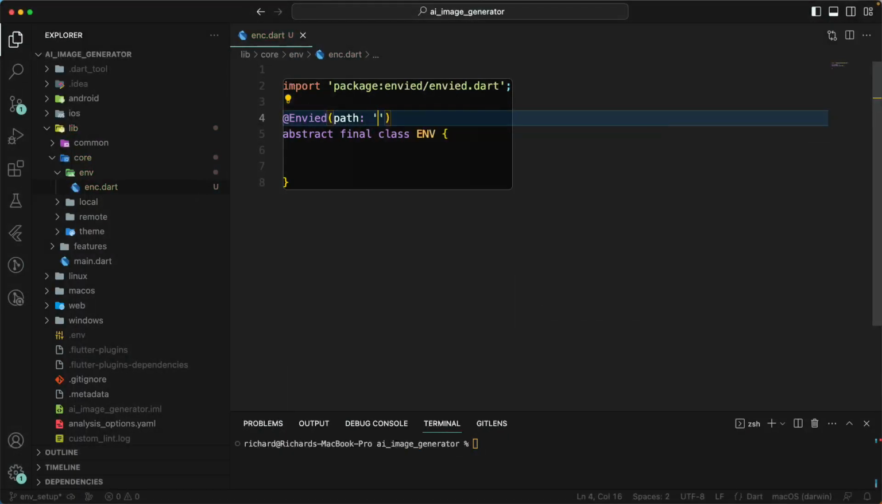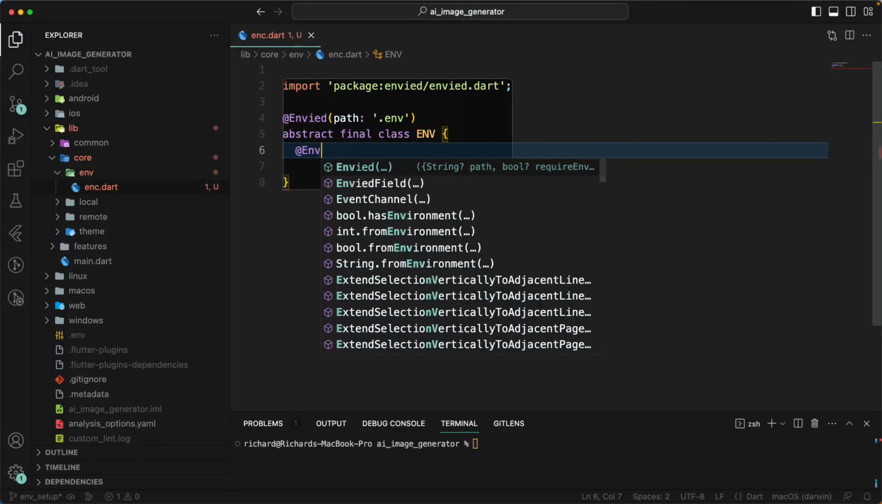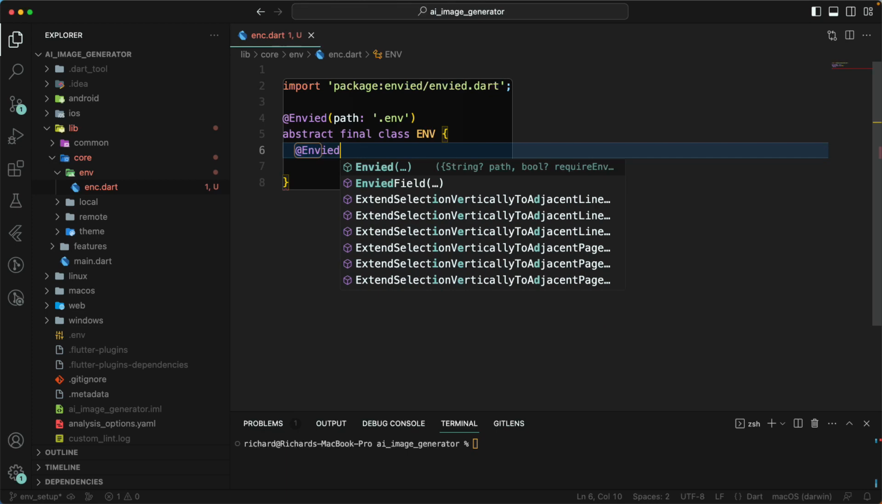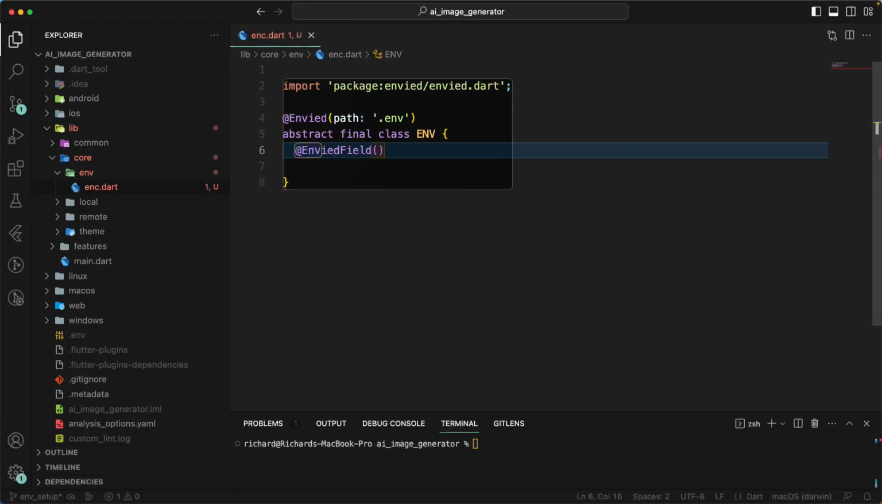Path will be of the file that we have generated, that is the .env file that we have over here. So path is over here. And next, what we need is to add the envied field over here. So we need to generate the field.